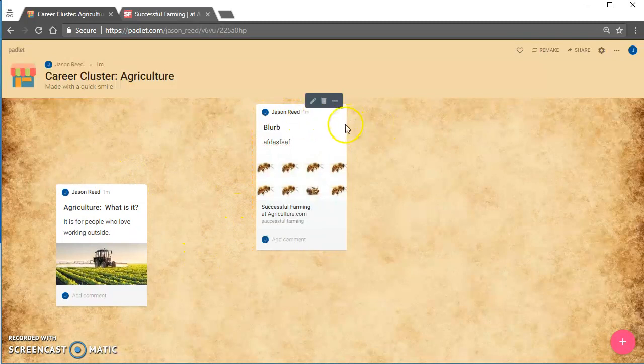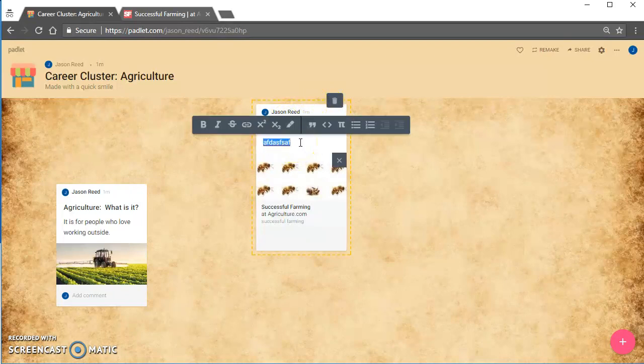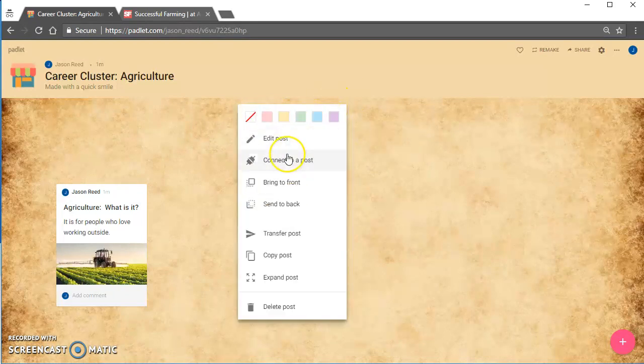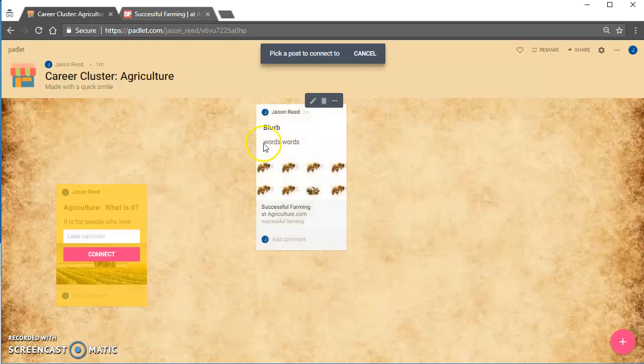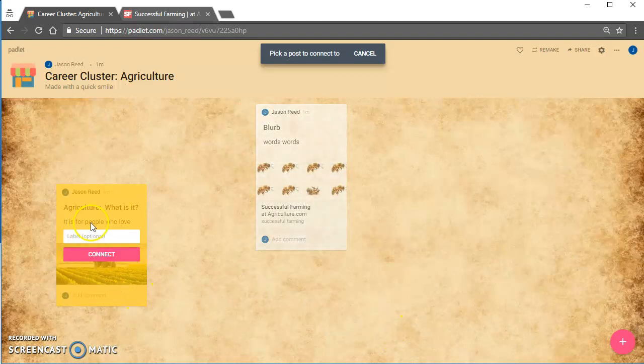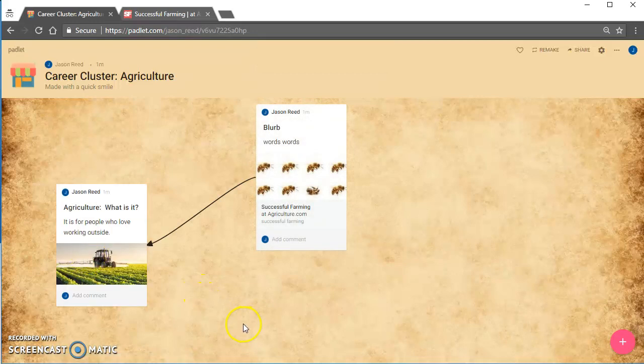Now, one of my favorite things to do is when you hover over your little blurb here, you could delete it, you could go back and re-edit it if you realize that you wanted to change some things. But watch this, if you hit the little dot, dot, dot, you could connect this to another post. So again, dot, dot, dot, connect it to a post, and then everything that's out here will be highlighted and ask you if you want to connect it, boom.